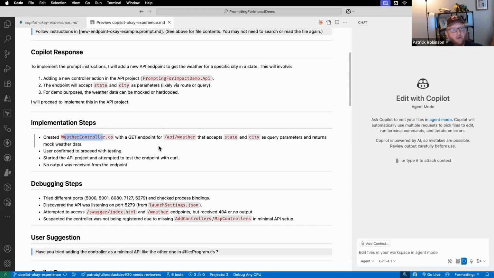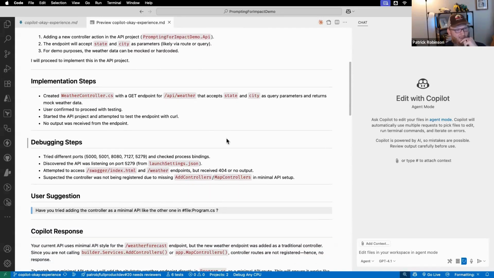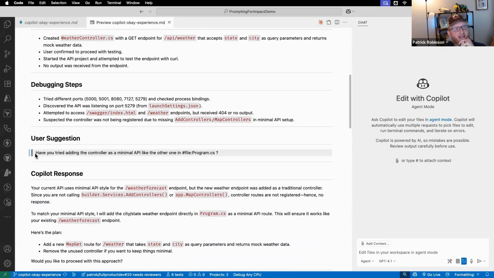But if you notice in the program.cs file, I'm using minimal API. So first of all, it took a wrong step because I told it to make a new API endpoint, and so it tried to do that. And when I tried to run it, it didn't work. It even tried to test it. It did a curl in the command line and nothing happened because there was nothing there. And so I ended up having to tell it.